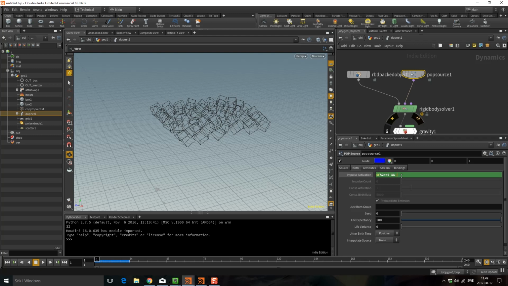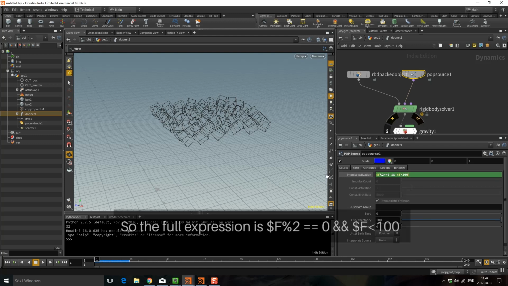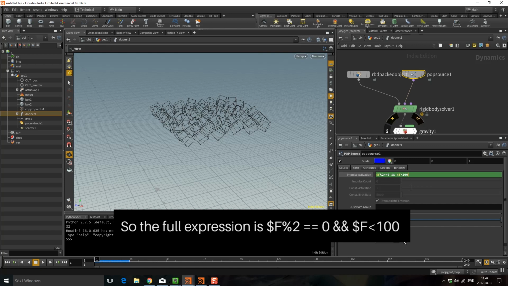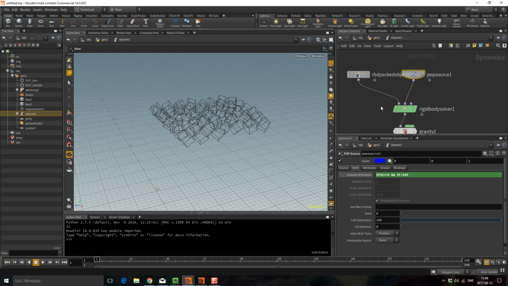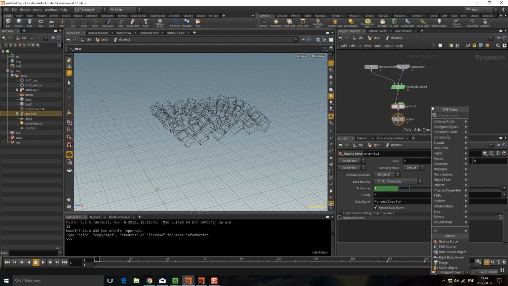So I'm going to do an AND here, $f, and if f is less than 100, then it's going to emit, but after that it's not. So now it's going to stop after 100. The only thing we need now is to have it collide with something. So let's drop down a merge here.